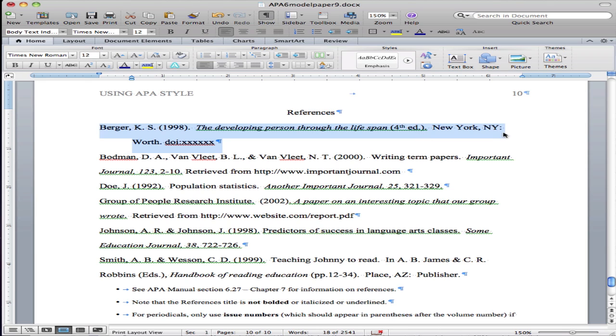There should be no return key at the end of any line, no return entered at the end of any line except at the very end of each reference. And the top triangle for the left margin should be flush with the left margin, and this bottom triangle for hanging indent should be indented.